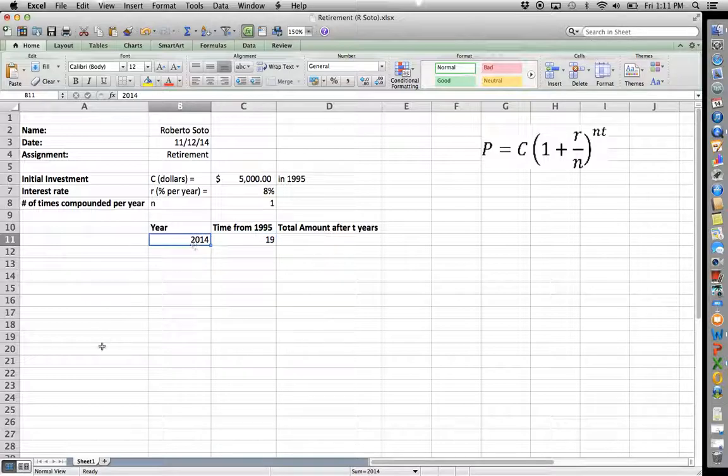Just as a check, you can play with this. 2005 is 10 years away, sure enough. 2015 is 20 years away. 2025 is 30 years away, and so on. So it works. But I want to know how much the money would be worth right now, if your parents or someone had invested $5,000 at 8% in 1995.